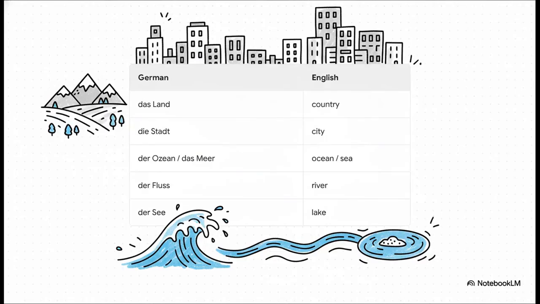And hey, just to make sure your map is totally complete, here's some more essential vocabulary. Standard stuff like country and city, das Land, die Stadt. And here's a fun little pair to watch out for. Der See in German is a lake, while das Meer is the sea or the ocean. That's a classic mix-up we've now totally avoided.